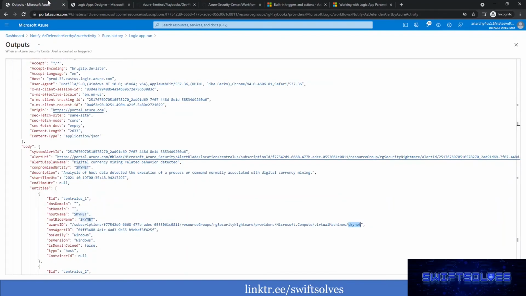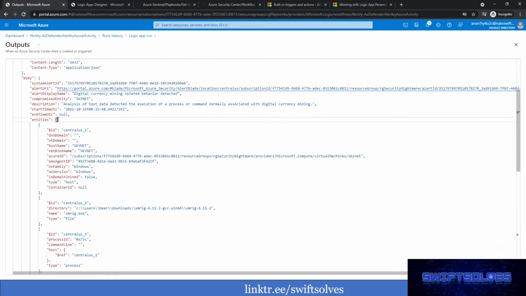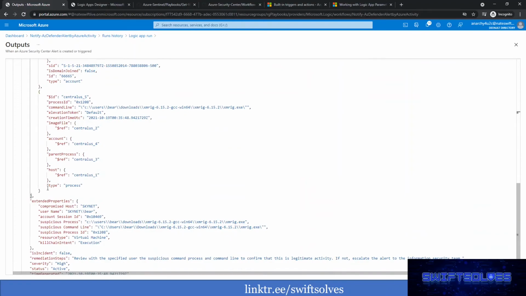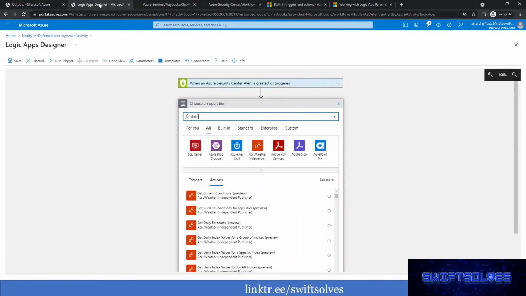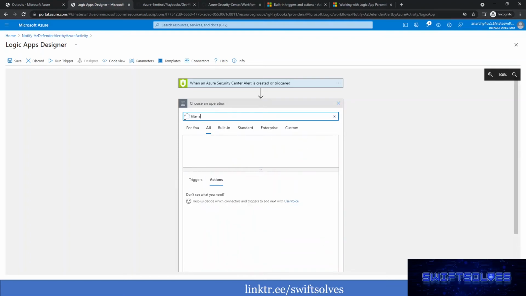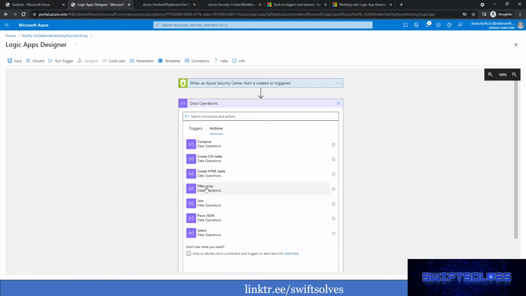And the reason why I'm saying we're going to use a filter array is if we look under the alert, under entities, anytime in Azure Sentinel or in Azure Defender alerts, they'll have entities, but they'll always be listed in an array in declarative JSON that just looks like brackets, and it will contain JSON objects of the different entity information that was captured in the alert. And so in this case, I'm going to do filter array as my next option. And it's under the data operations actions, and there's my filter array.